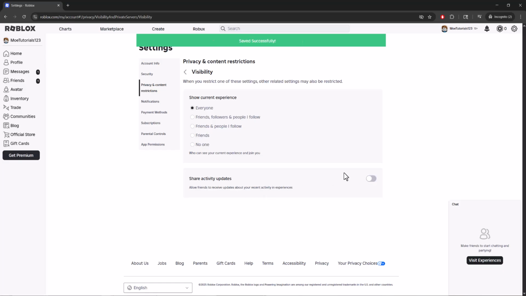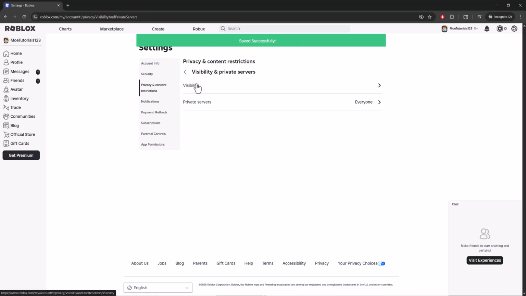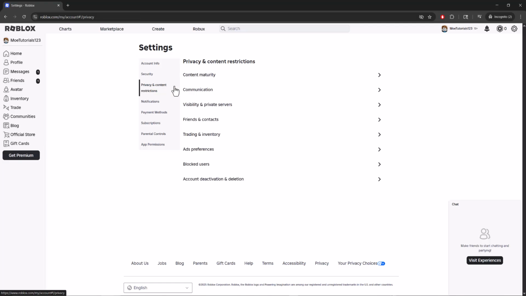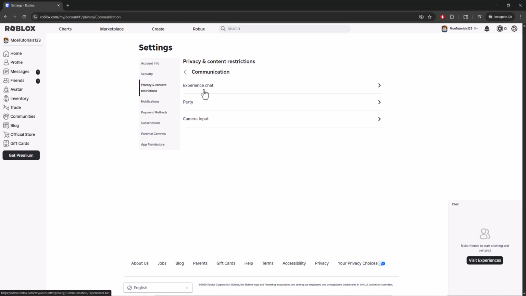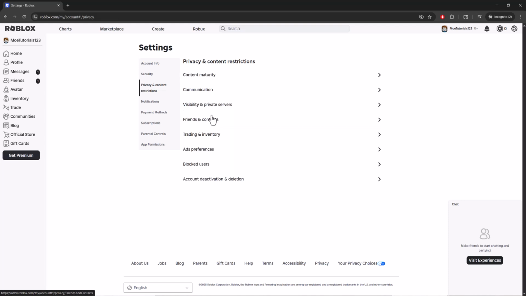It's up to you if you want to share activity updates or whatnot, but these are the two main things for your content that you want to change. If there are other sections where you have to update it to everyone, you can do so as well and then go from there. But once you do this, you should be good to go. You should not have this error persist any longer.